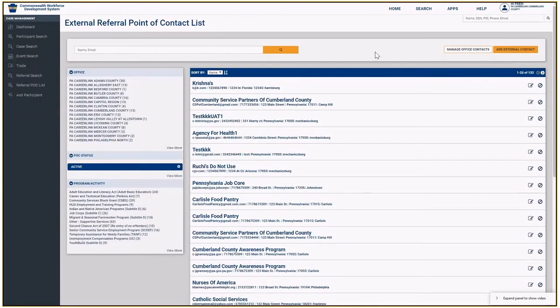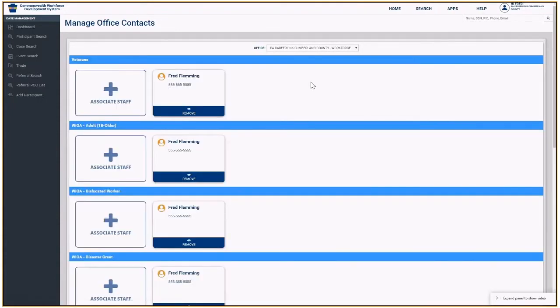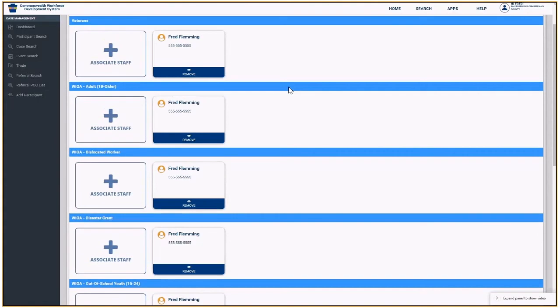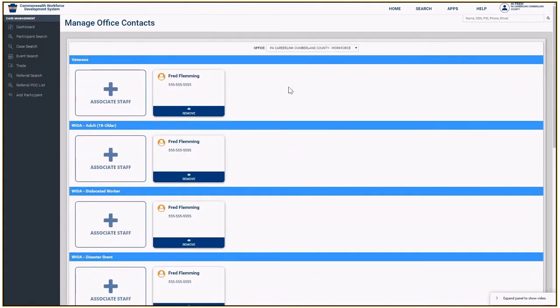To add an internal contact, Fred will press Manage Office Contacts. Any pre-existing contacts information displays. Fred can scroll through the screen to view and add contact details in each category, for example, veterans. For this demonstration, Fred will press the plus associate staff button in the WIOA adult category.